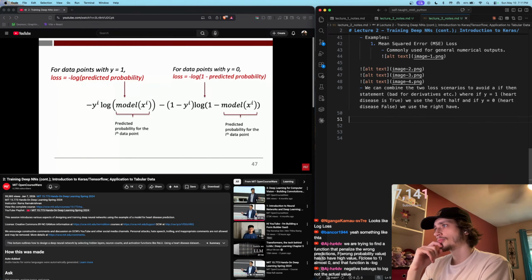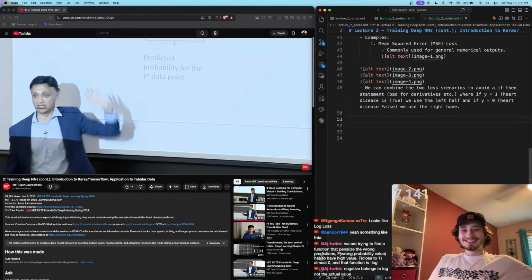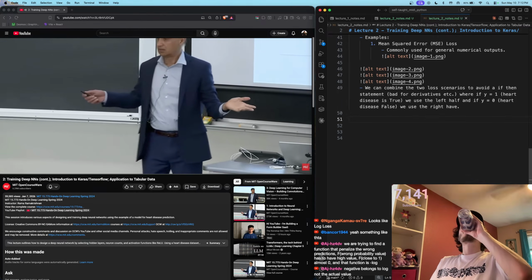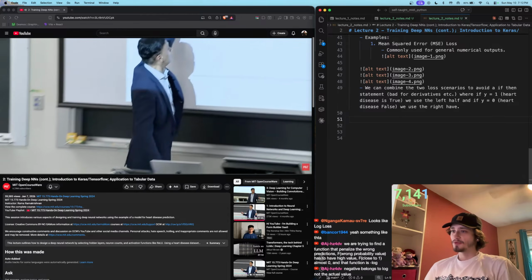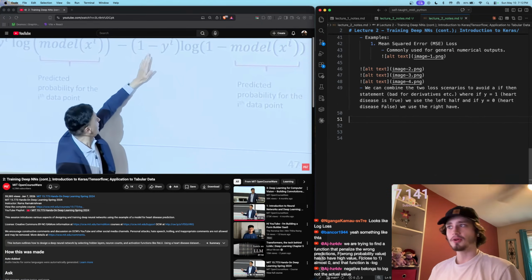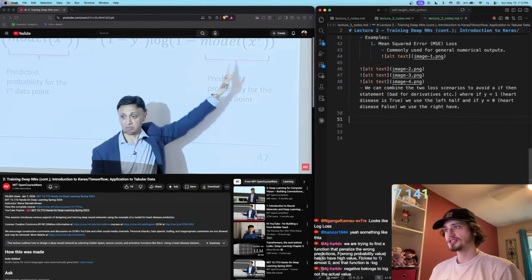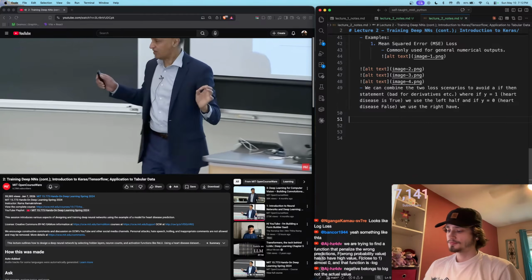So let's say there is a patient for whom y equals 1. When you plug in y equals 1, this becomes 0. The whole thing collapses to 0, and it just becomes minus log probability, which is what we want. Conversely, if y equals 0, this whole thing disappears, and this thing becomes 1 minus 0, so it becomes minus log of 1 minus the probability, which is again what we want. Simple and neat, right?